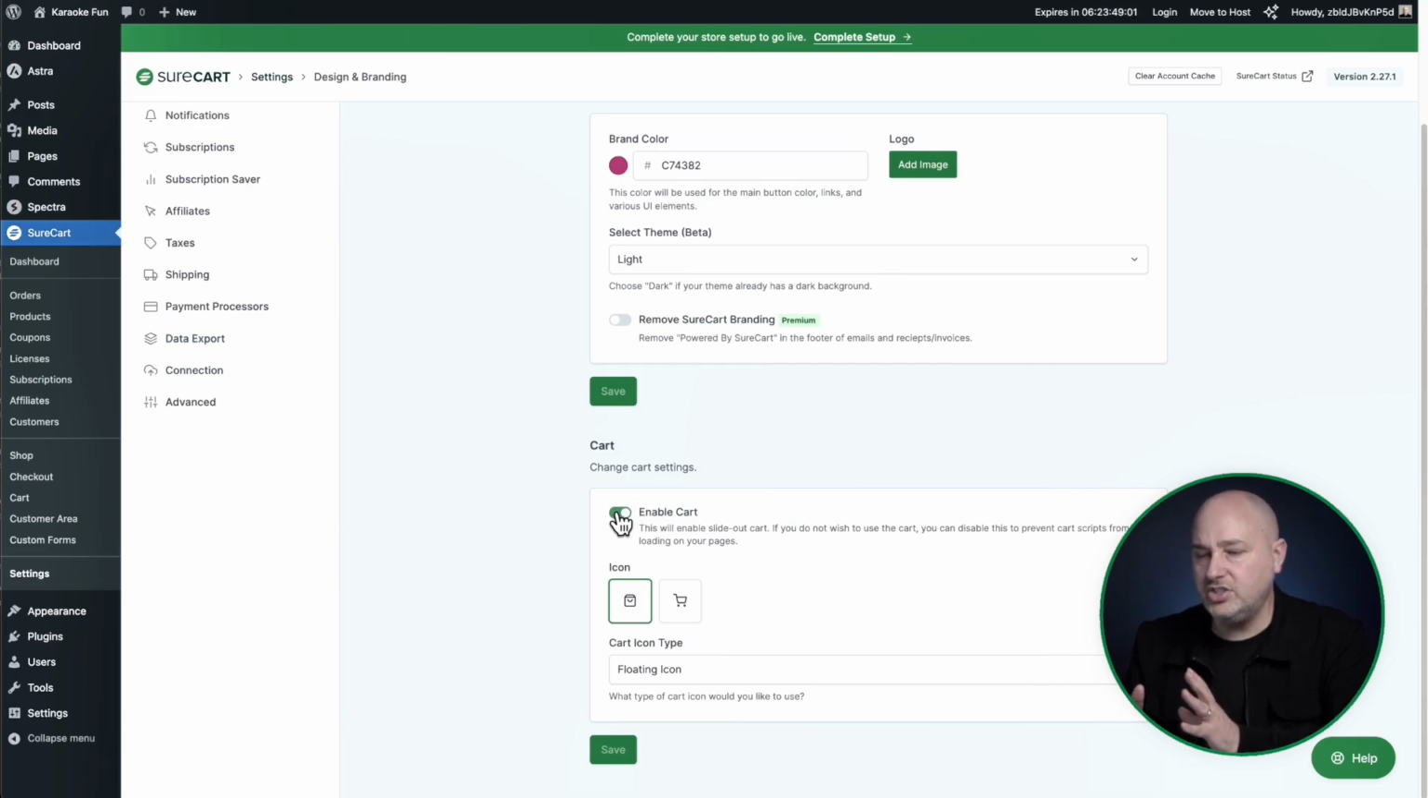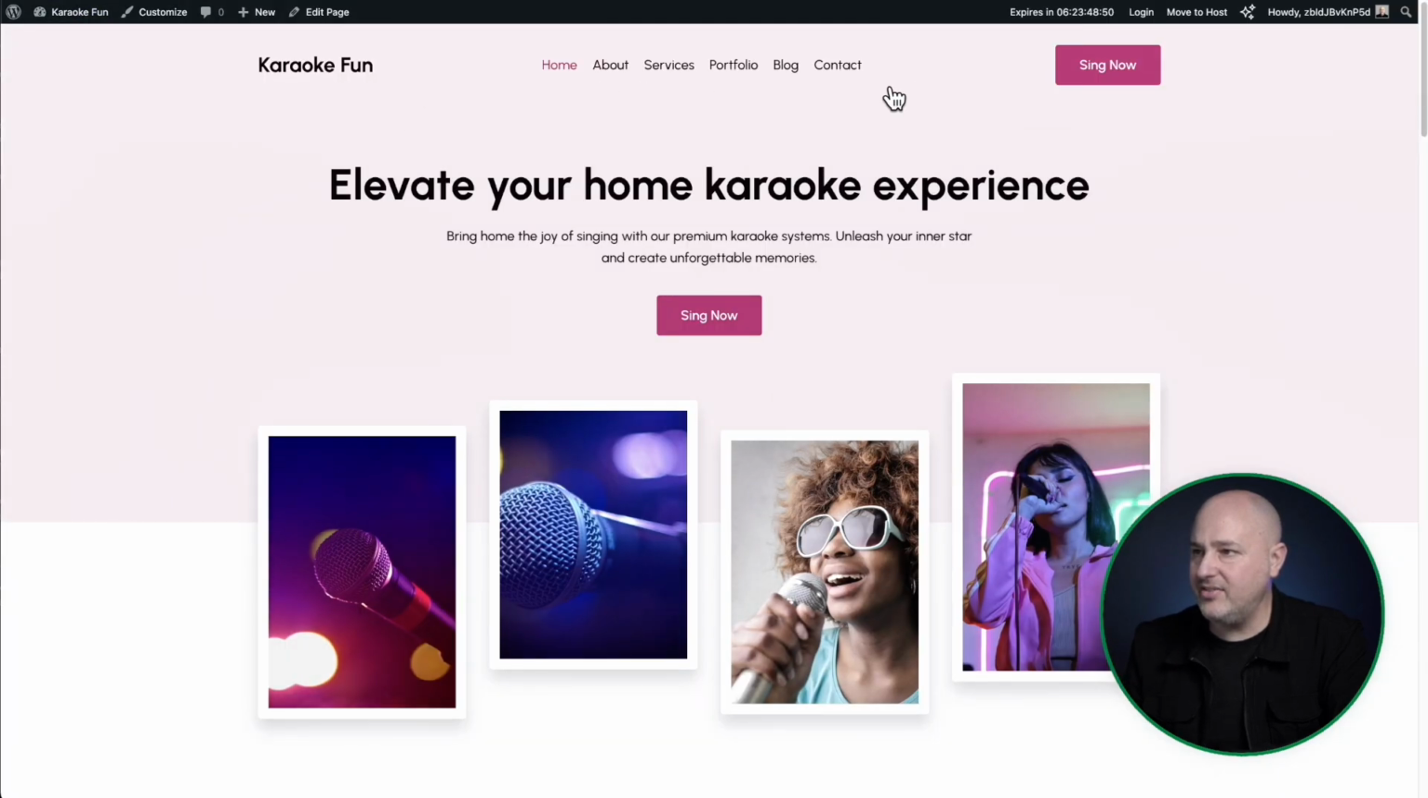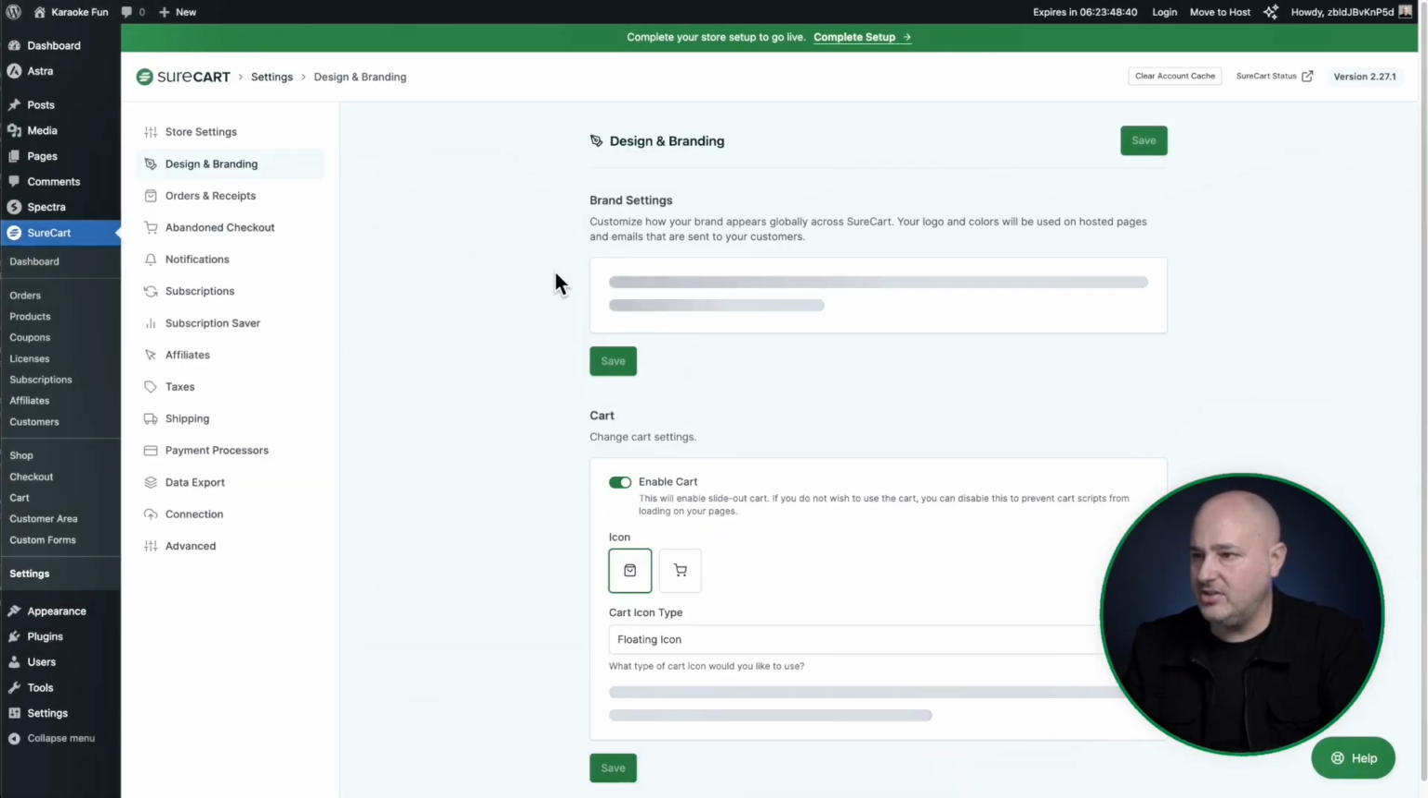But what we want to do for this is automatically add an icon to the navigation on the front of the website. Let me show you that really quick. So right here's the navigation. We're going to customize this a little bit, but I'd like somewhere over here to have an icon for the shopping cart. So let's go ahead and configure that down here.